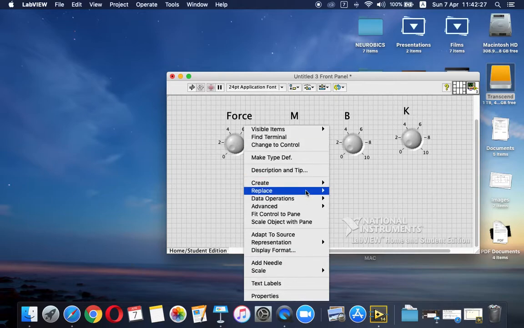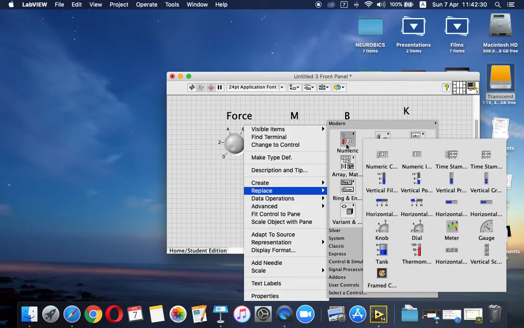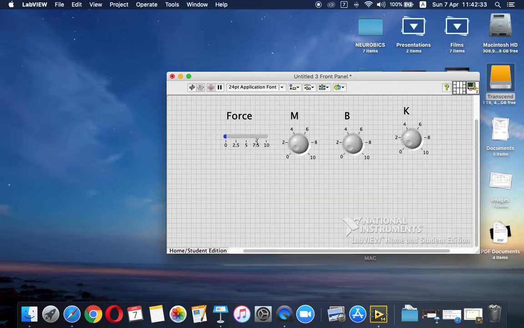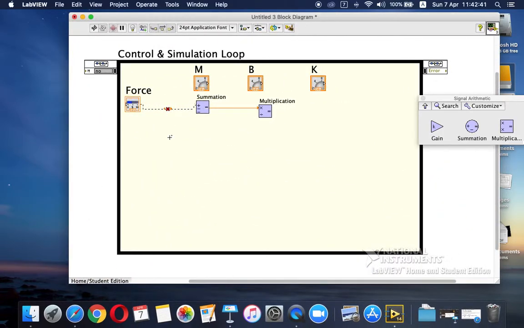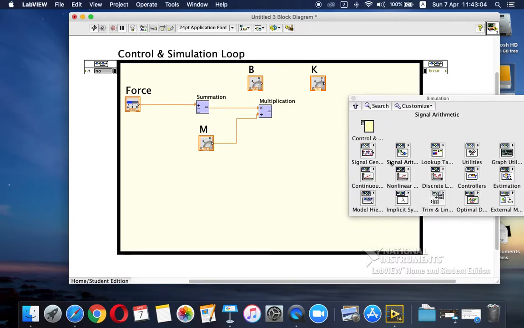Force, I'll just replace it by a slider. The force, giving us a force. Now this is divided by M. So the resultant output is y dot. This is y double dot. This we have to integrate.